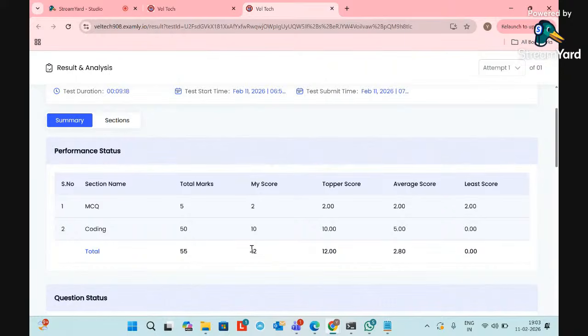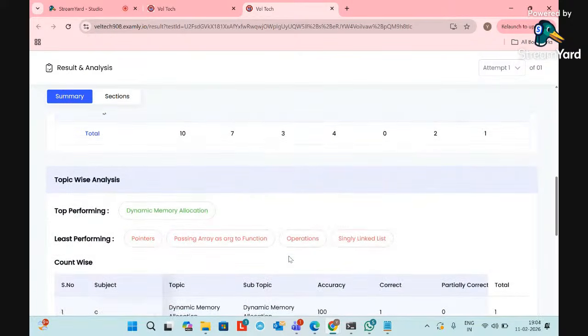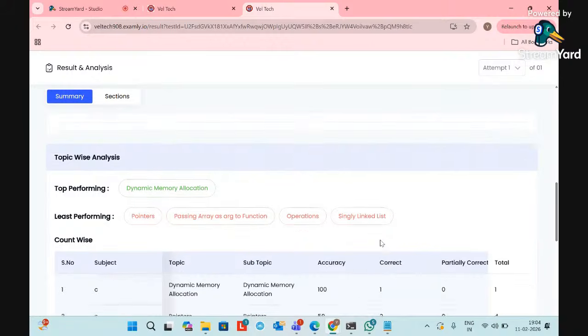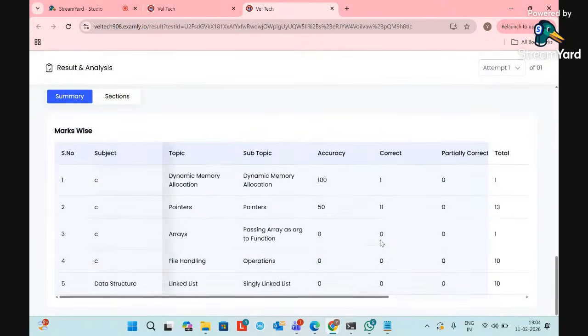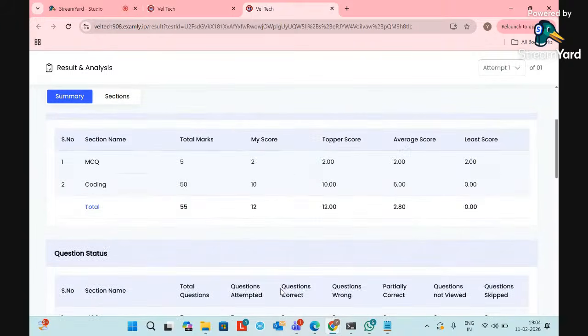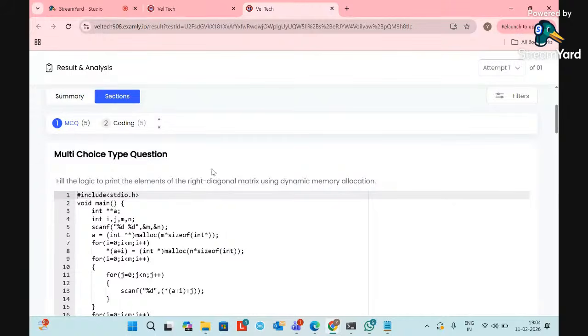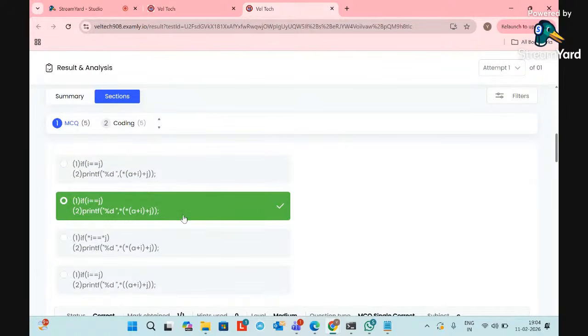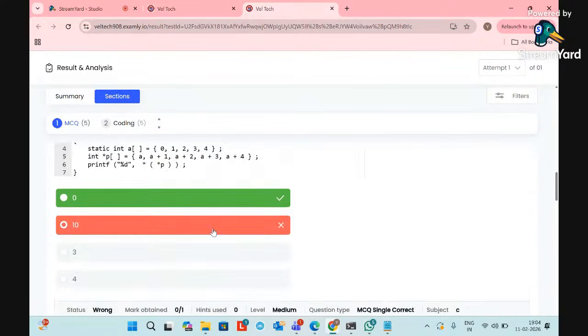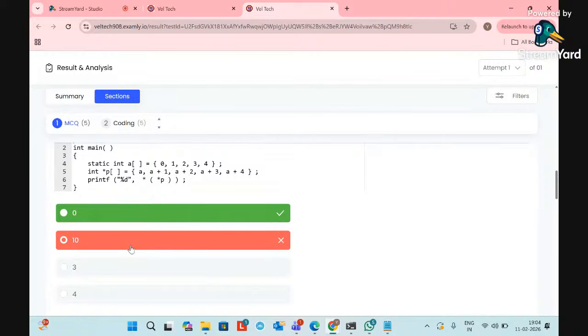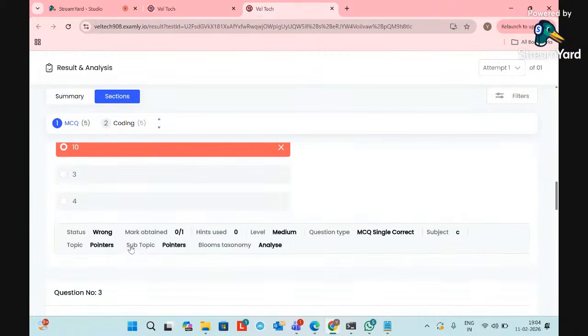Here you will have what is your score, what is the topper score in your class, and the topics where you are performing well, topics where you need more concentration. All this will be analyzed and you will get a detailed report of your performance here. You will have mark wise performance also allotted here. To view your answer, you just have to click on the sections, and here you have MCQ questions. What answer you have typed and what is the correct answer will be visible here. Now this is the correct answer, but you have typed 10, which is actually wrong.